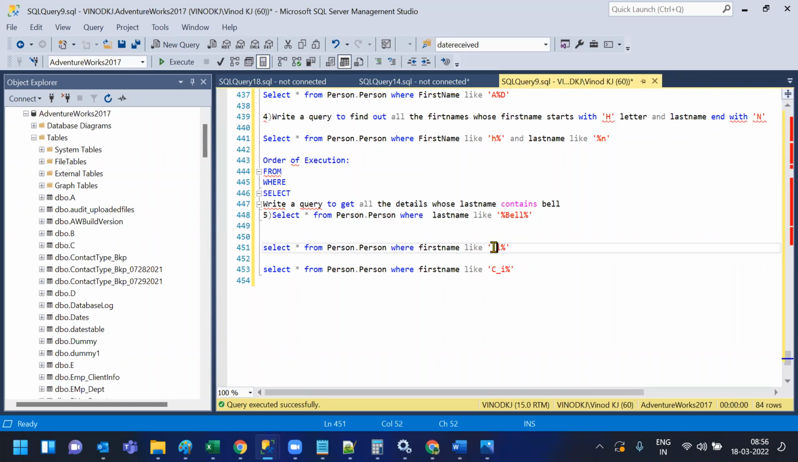But here, something should be there. See, percentage means it may or may not be there. It can be there, it cannot be there. Correct. But when I put underscore, must and should, some character should be there. Understand? The position gets fixed, right? When we put underscore, yes, the underscore position should be fixed. And in that position, any character can be there. And this percentage may or may not be there; characters can be there, cannot be there.